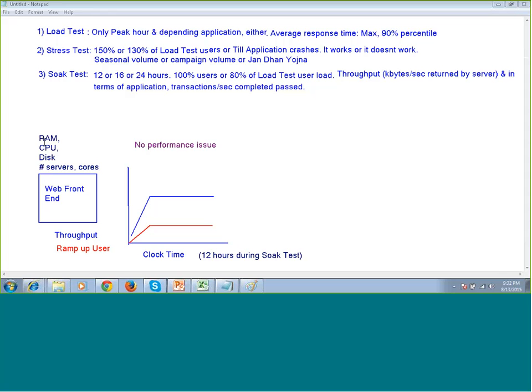The RAM is basically a critical factor in the soak test. We are trying to measure the memory utilization, and if there are memory leaks, those will come up only during the long duration, that's 12 hours or 16 hours or 24 hours. And that's why we cover the soak test only for issues on the server side, which will come only after a certain duration.